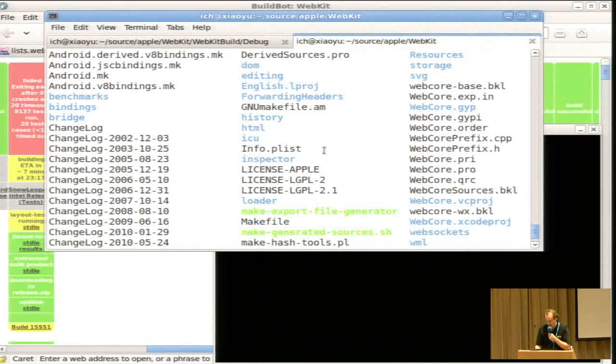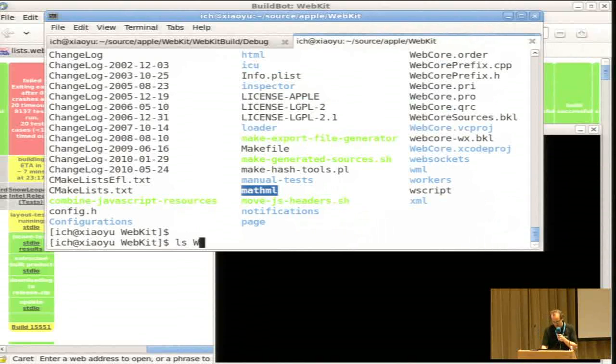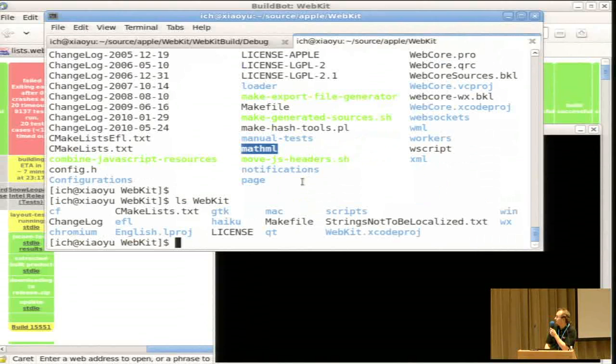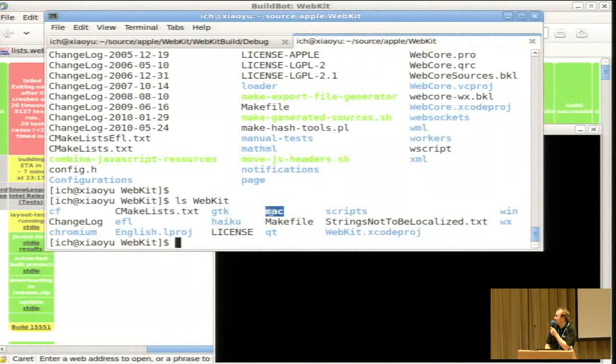So as soon as we have a major port, a directory inside WebKit will pop up, and this is how I counted existing ports. So we have one for Chromium API, one for EFL, GTK, a port to the Haiku operating system, Mac support, Qt support, Windows, WX, and of course GTK.